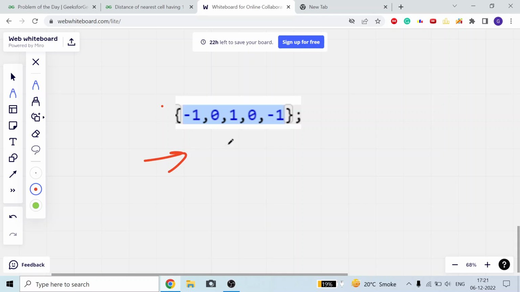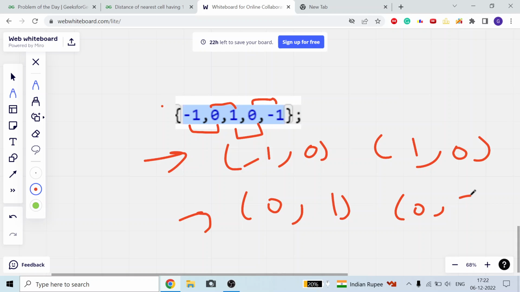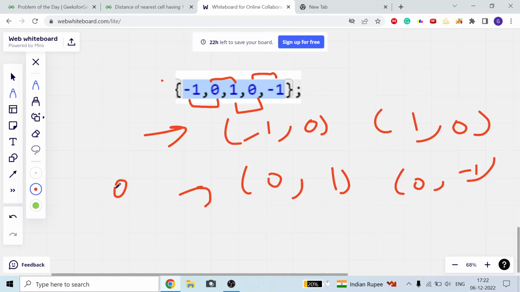First is minus 1 comma 0. Second one is 0 comma 1. Third one is 1 comma 0. Fourth one is 0 comma minus 1. Means for any cell x comma y, minus 1 comma 0 means row number decreases, column number remains the same, upside. 0 comma 1 means row number remains the same, column number increases by 1. 0 comma minus 1 means row number remains the same, column decreases by 1. 1 comma 0, row number increases by 1. All the four directions I am going to traverse.